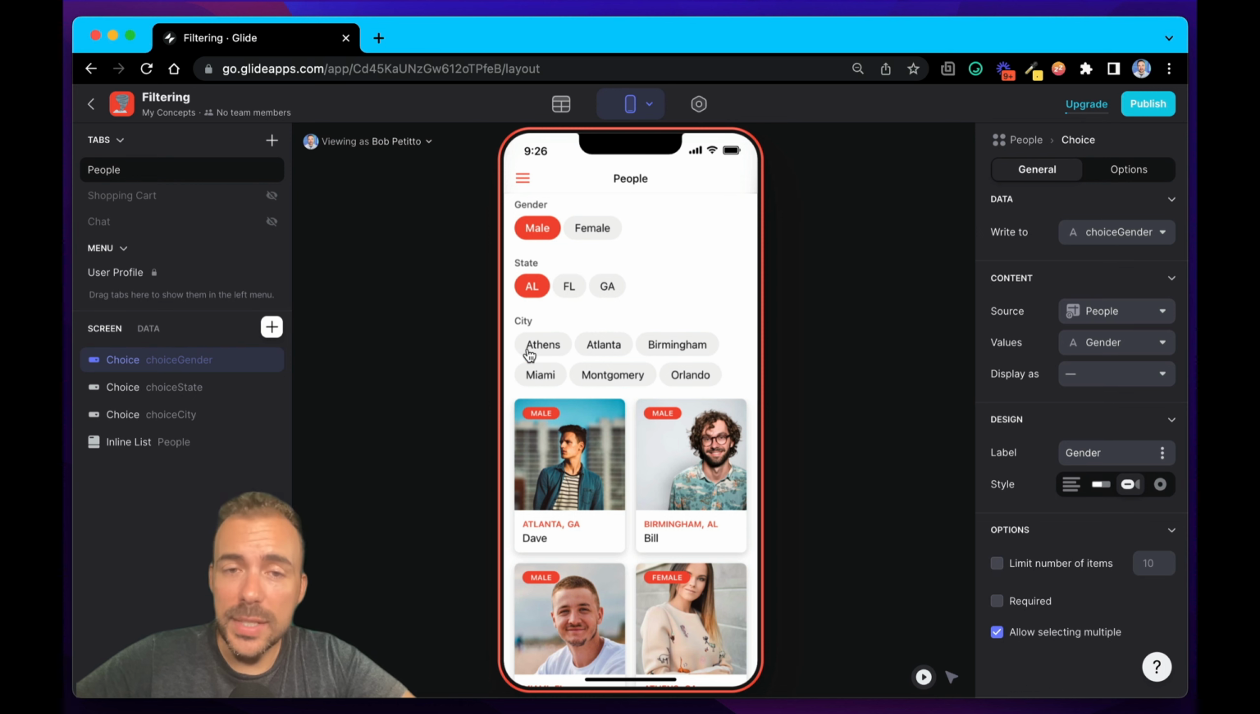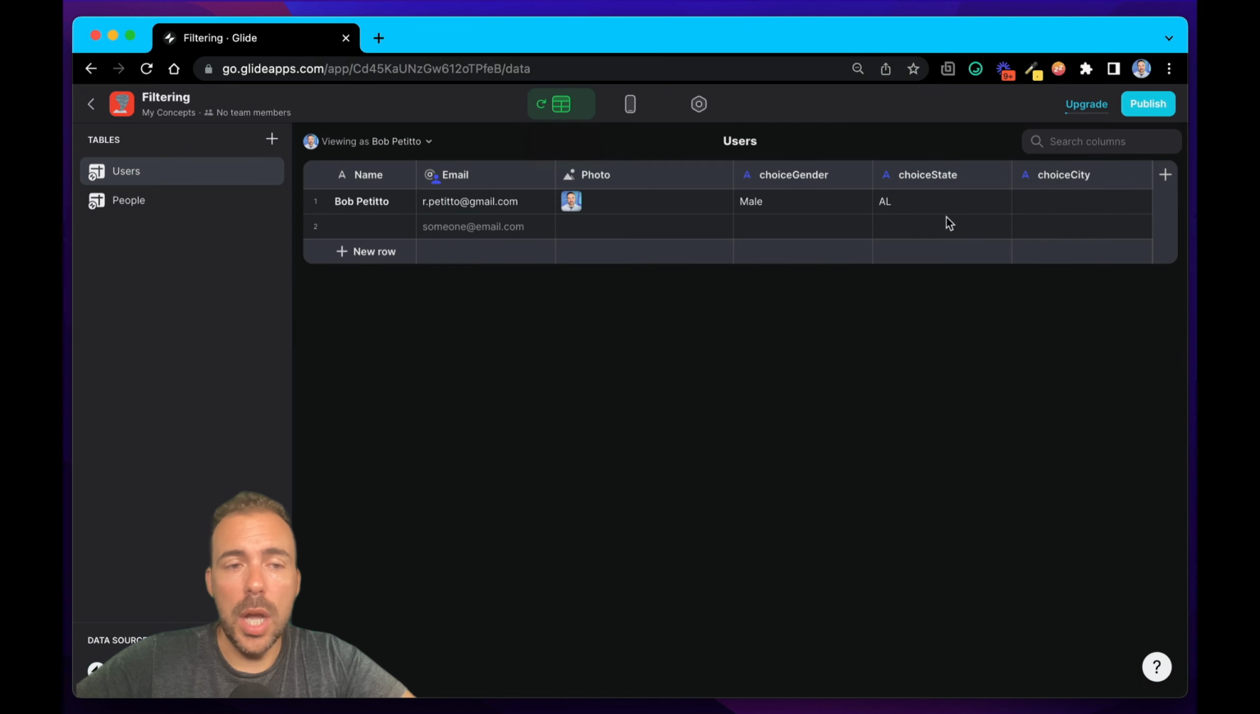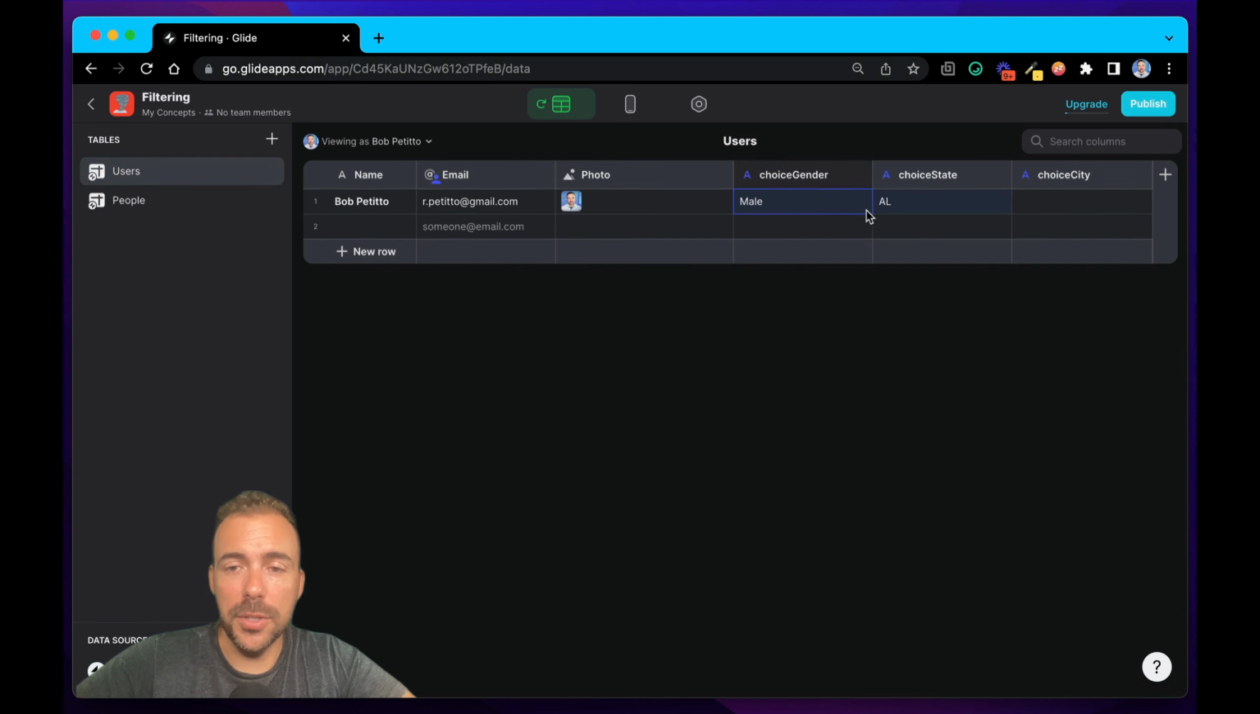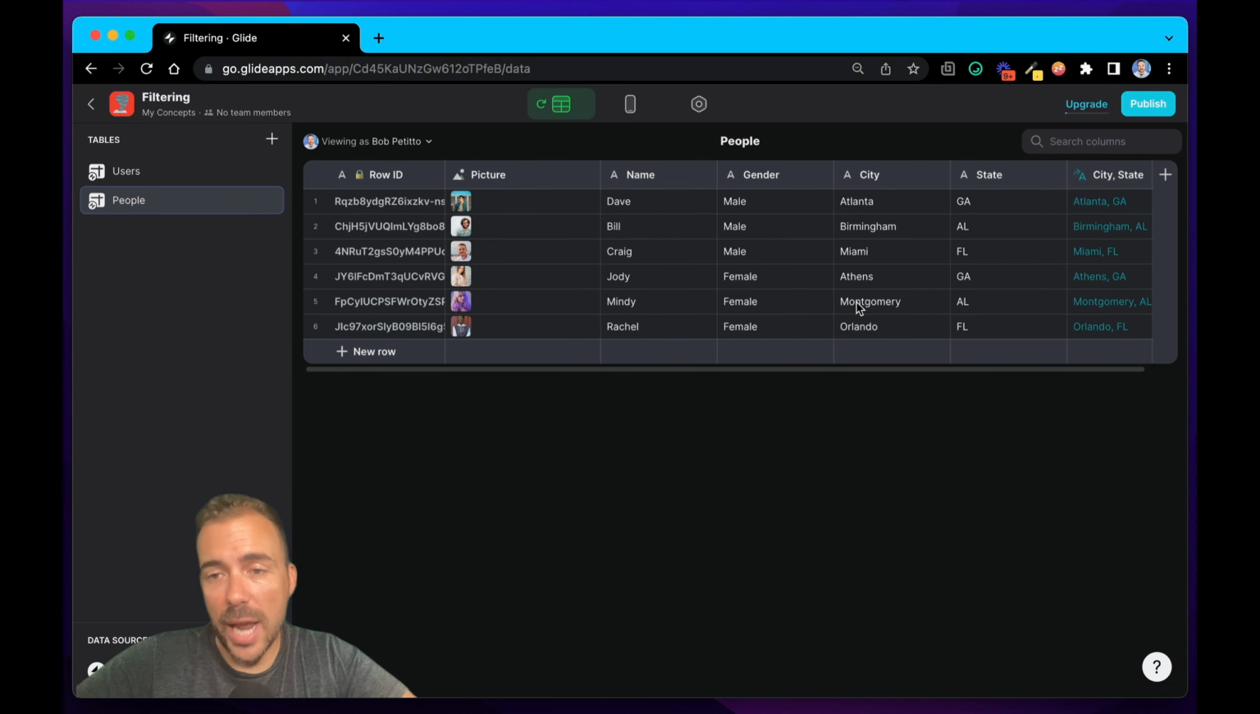Okay, then it's relatively easy. Here's how we set that up. In our data editor, we're going to come over to our people screen. This is the list of things that we want to filter. We already have those values by which we want to filter here in our user sheet, and so now we just have to check against it.